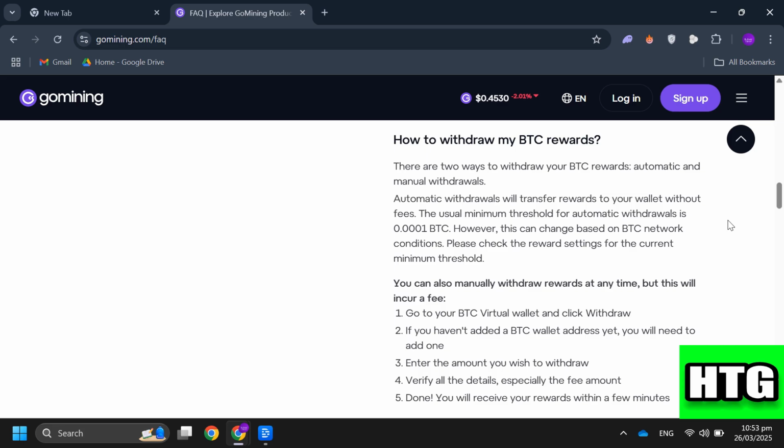Step 2. Automatic withdrawals transfer rewards to your wallet without fees. The usual minimum threshold is 0.001 BTC, but this may change based on BTC network conditions. Check the reward settings for the current minimum threshold.